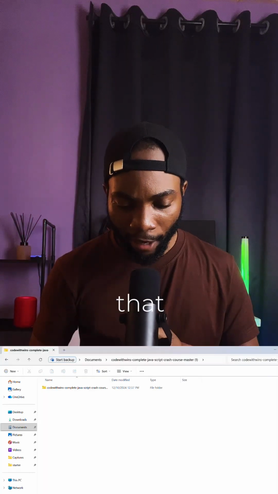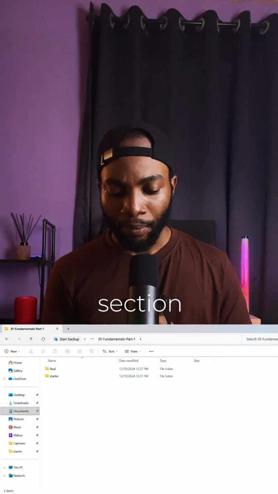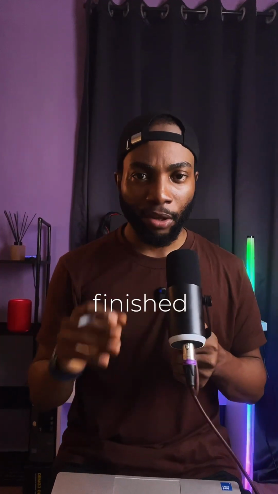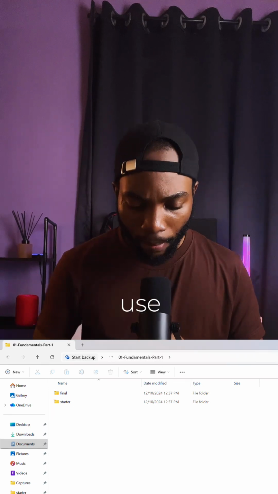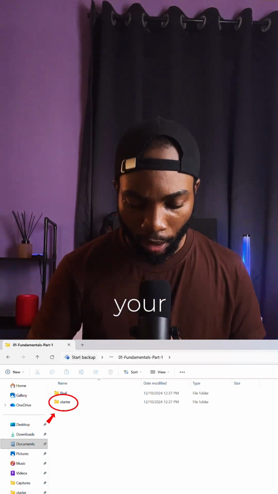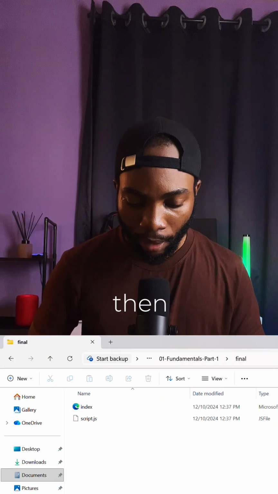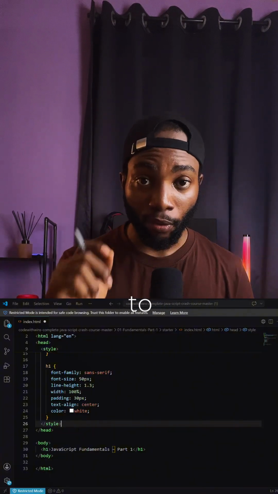After extraction, you'll see that every section we are going to build has its own folder, and inside each section there are two subfolders, Final and Starter. Final contains the finished error-free code, so after we practice you can always go there to see if you made any mistakes. But right now we only care about the Starter folder. If you use a Mac, drag this first folder to your desktop, but if you use Windows, you can just click on the Starter folder, then click on index.html, and it takes you straight to your VS Code.